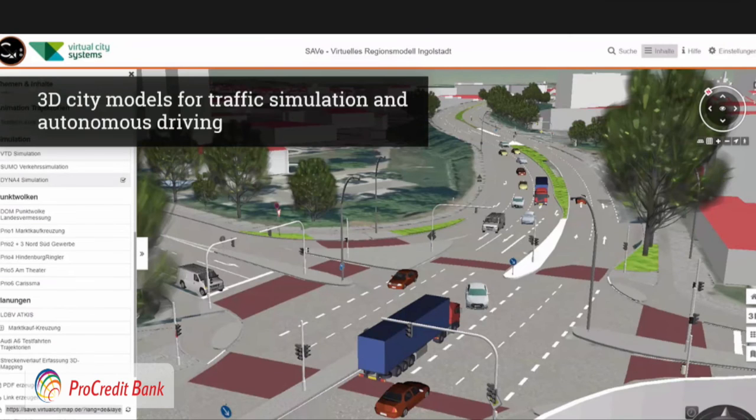Another interesting field is traffic simulations and autonomous driving. In this case, this is a screenshot from a project in Ingolstadt in the south of Germany, where we captured a very highly detailed street intersection, and we were able to run thousands of simulations to understand better why this specific crossing is very vulnerable to traffic jams and also accidents. And as in the previous projects, the idea is always to then have more founded insights as to how to improve a certain field of urban development.